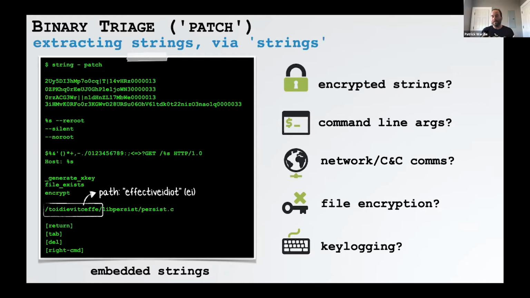Also, which was kind of most interesting to me, is we can see that the strings command revealed a path which contains the malware author's name for the malware, which is effective idiot, or EI for short. And we'll see in the remainder of the talk, there are various function names or method names within the malware that have this EI name appended to them.